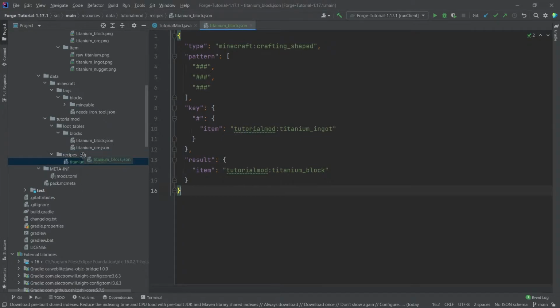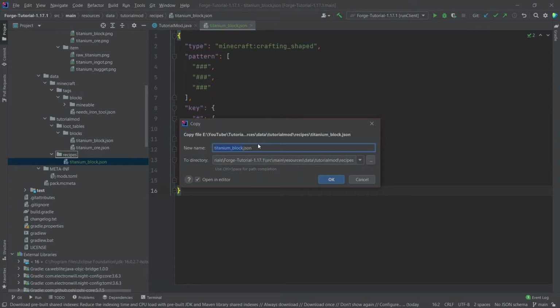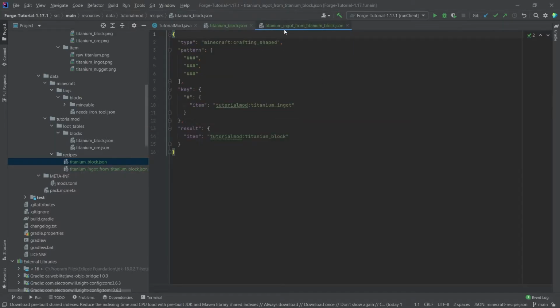The second thing that we want to do is we want to take this to the same folder, hold control, so basically duplicate that. And we're going to say titanium_ingot from titanium_block.json. And this is a crazy name, of course, but no worries there.